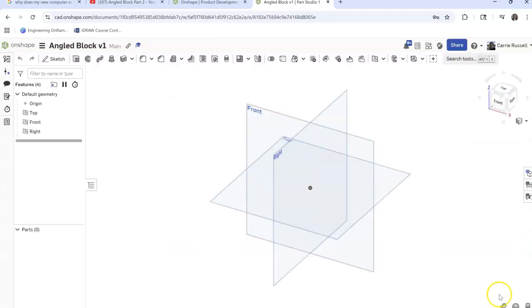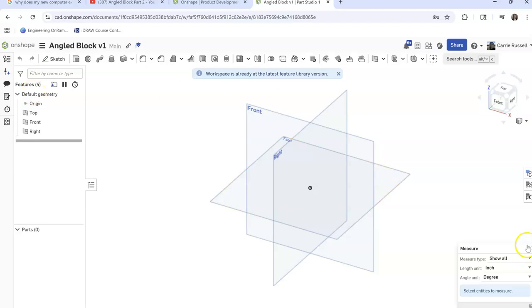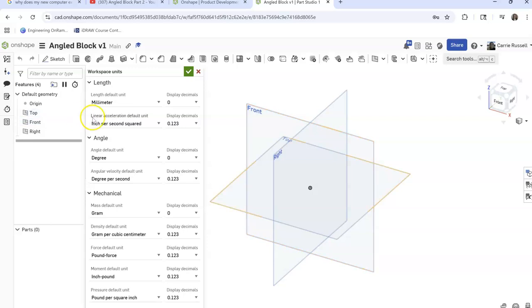When we get in, we should always check our units. Our units should be in inches there, and if you have to change them, make sure your updated workspace units over here are also in inches. I'm going to do that now.